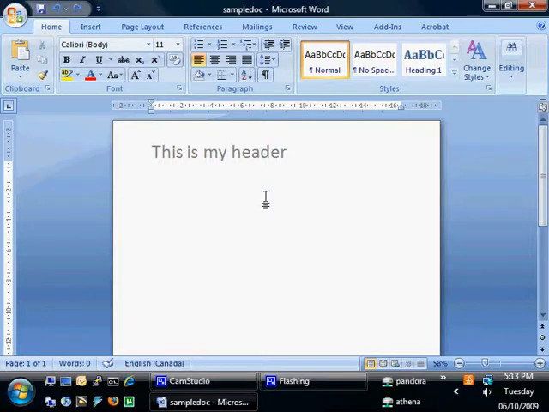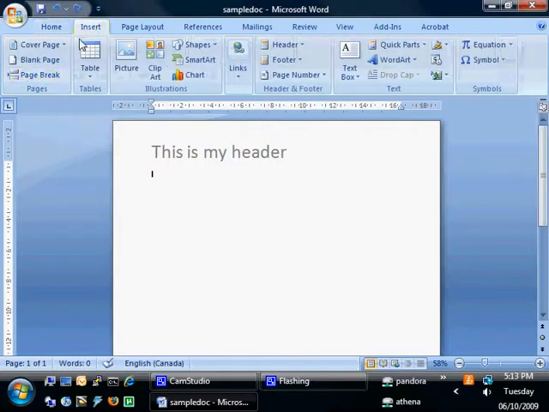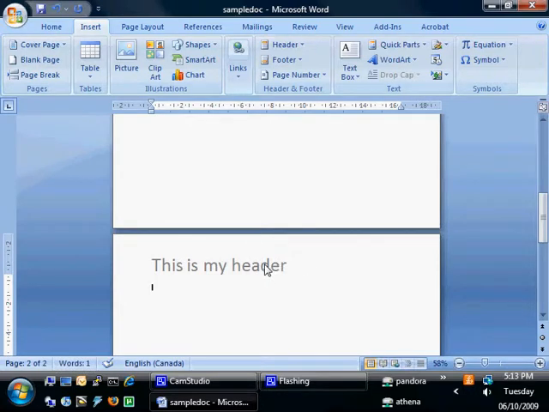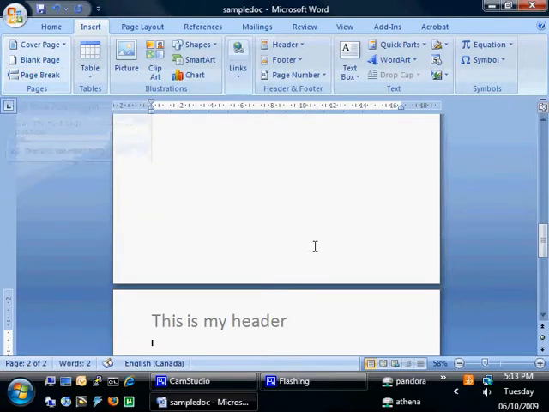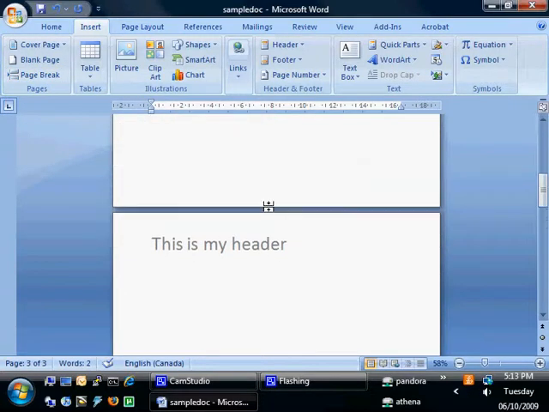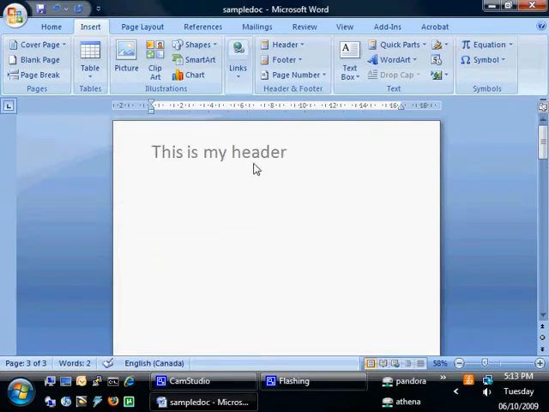And now I am going to go down to the second page, and by doing that I'm going to put in a page break. And you'll notice that the header is the same on every page you do. In fact, I'll make another page break. We'll have 3 different pages. And so if you notice, we have 3 pages and the header is identical on each page.